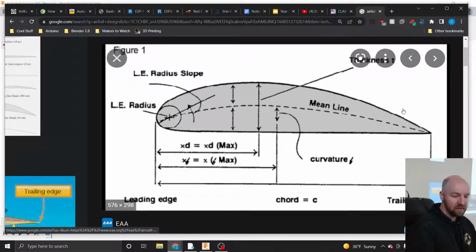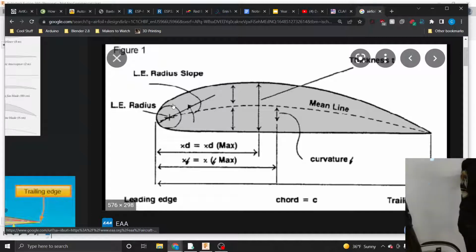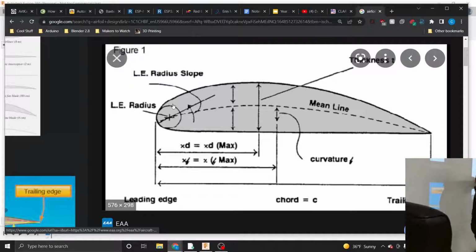But I think part of the key, Isabel, is you have some sort of initial front radius, and then you have a couple of curves that connect tangentially to this.